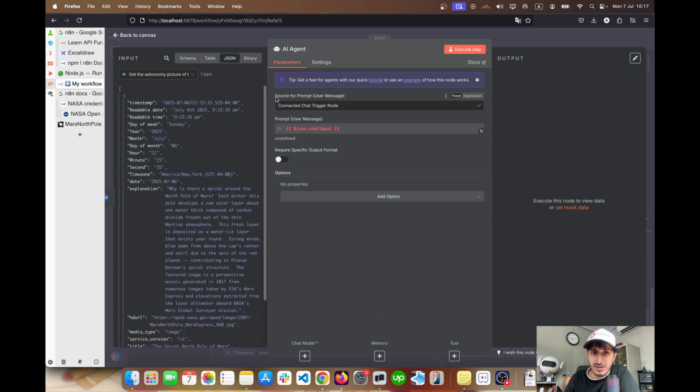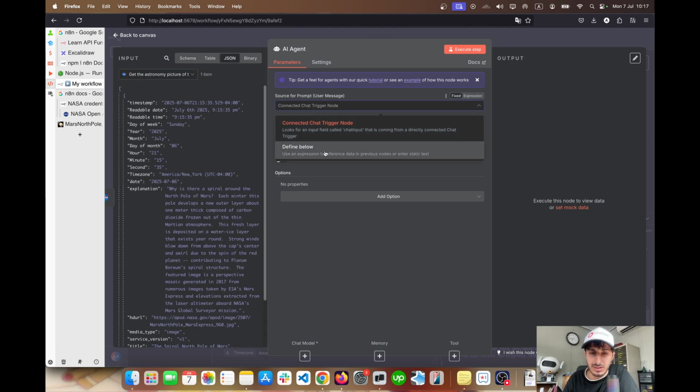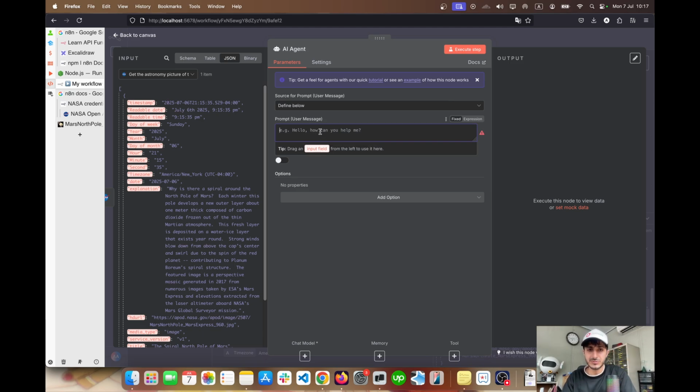Now here it's showing source for prompt. So currently the source for prompt is this data that is coming in, but we want to change this to a custom prompt. So we can say, hello, write a caption based on the explanation of the NASA image I will provide.